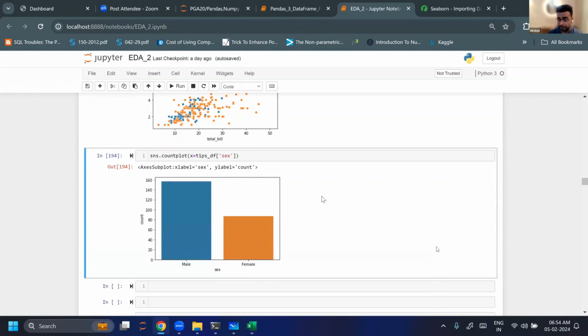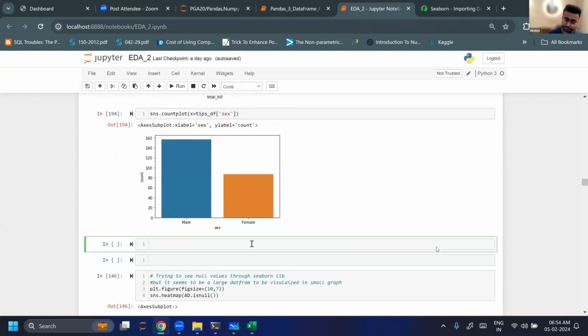This is called a heat map. What is a heat map? Let me show you.